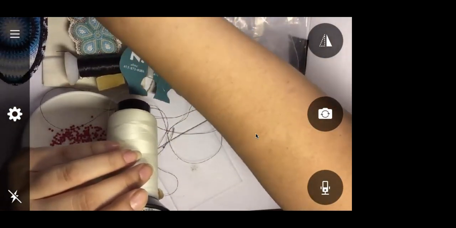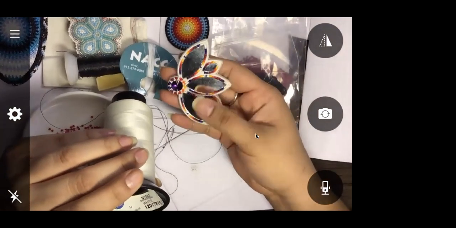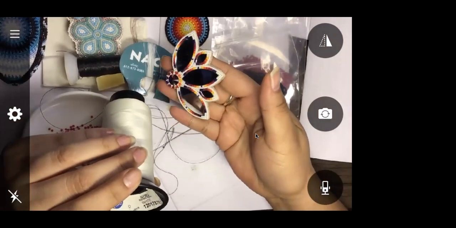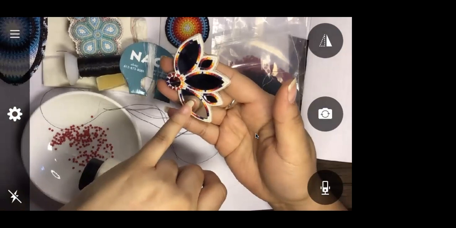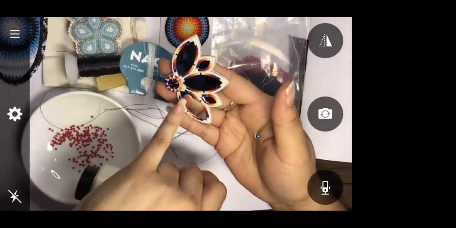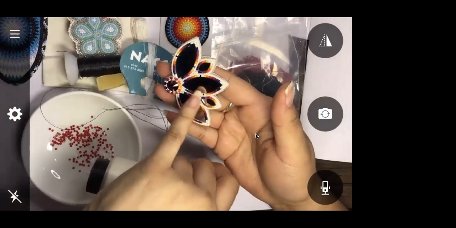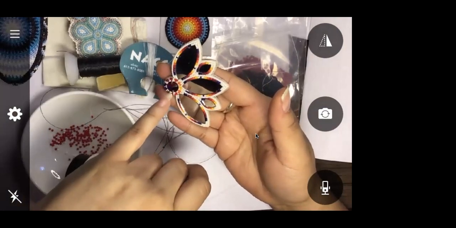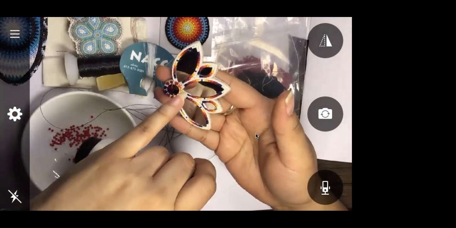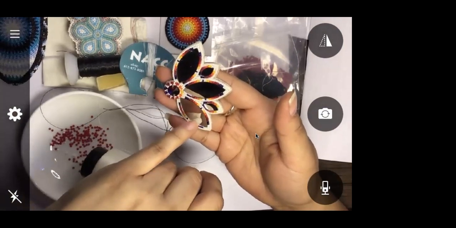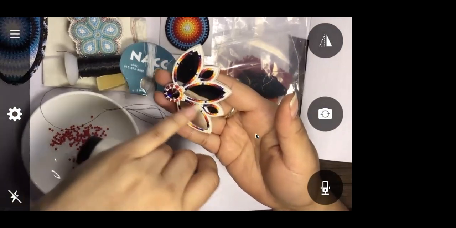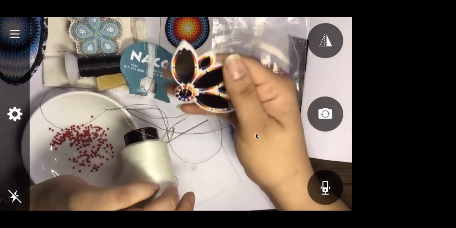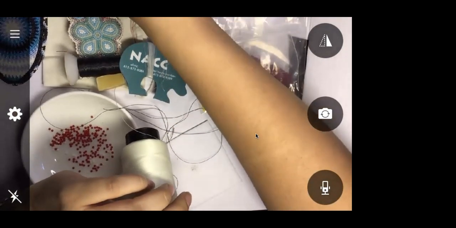Here's another example of something that I made. I got these mirrors and then beaded around the mirrors. These are all 13 beads, which require smaller, skinnier needles and thinner thread in order to pass the needle and thread through the bead multiple times. So those are just examples.